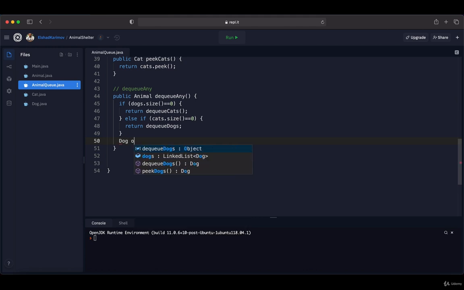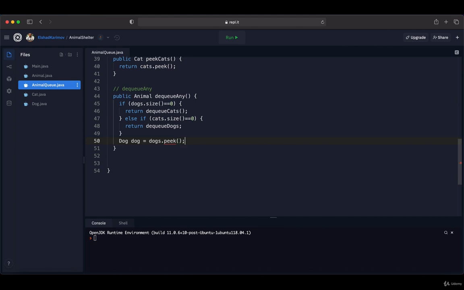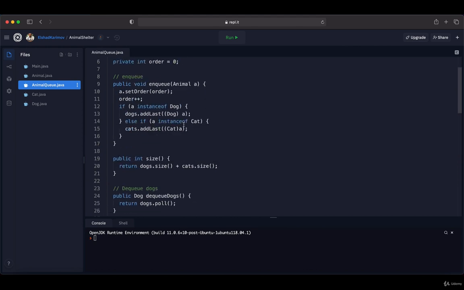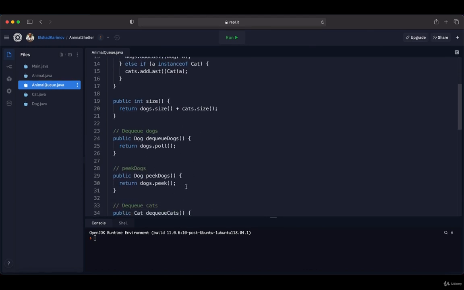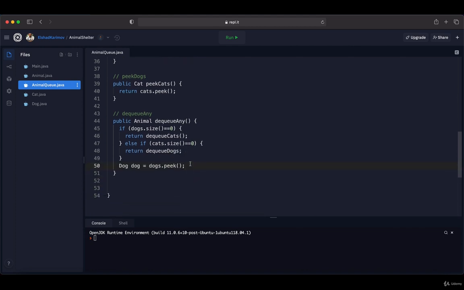So here I'm going to create a dog in which we will have dogs.pick. We know that the pick method returns the first element from the linked list that we created over here. So the first element is the dog which arrived first to this animal shelter. Similarly, we are going to create a new cat and get the first cat from the animal shelter. So it's going to be called for cats.pick.